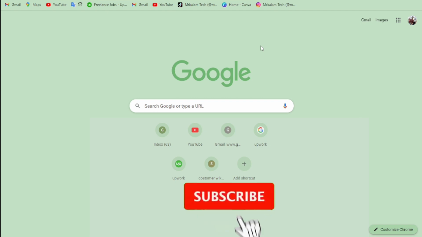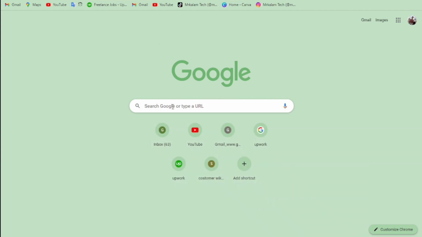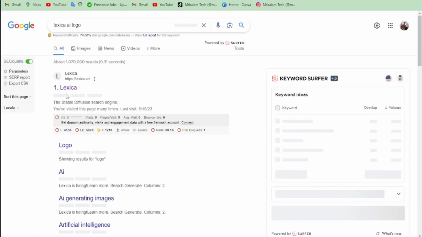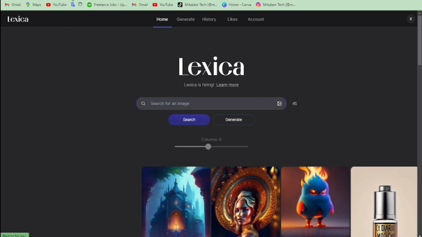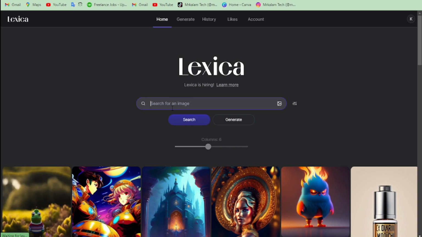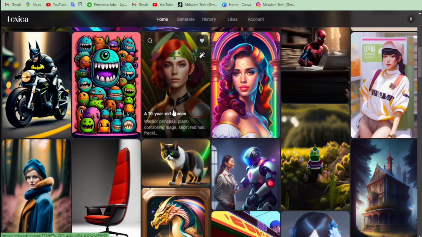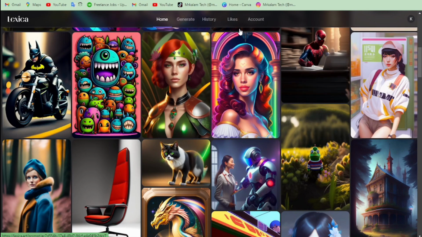So let's start. First, I'm going to google.com, then type Lexica, then go to Lexica.ai. So you can see this is Lexica.art. It's an AI image generator that you can use for free of cost. You don't need any account, and you don't need to pay.